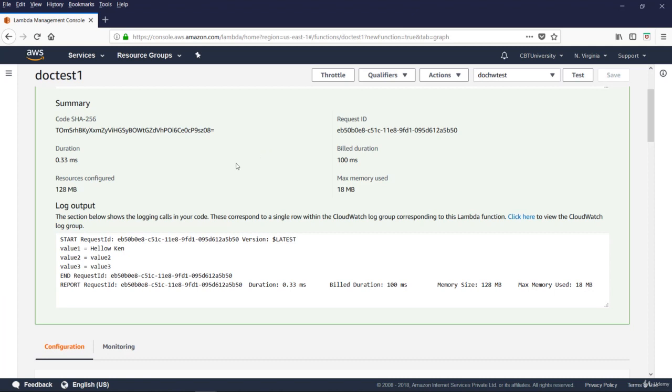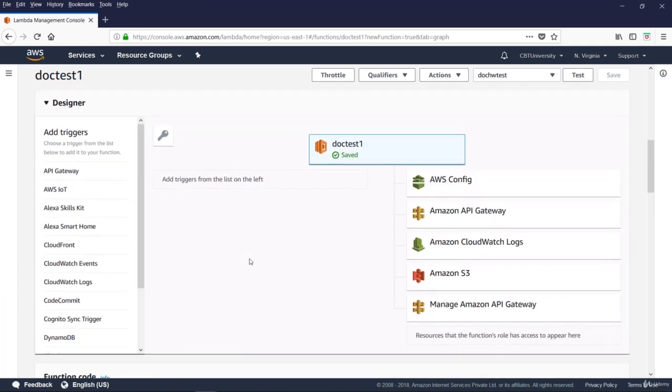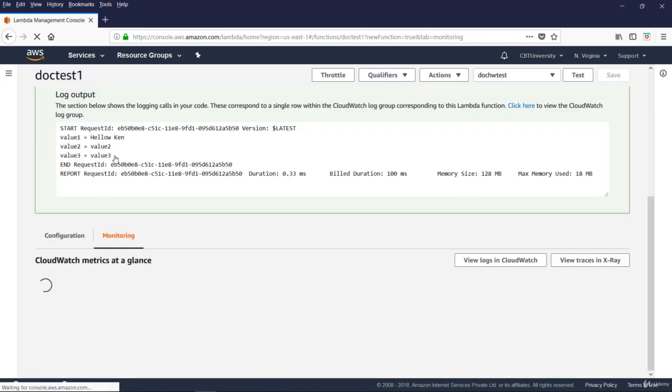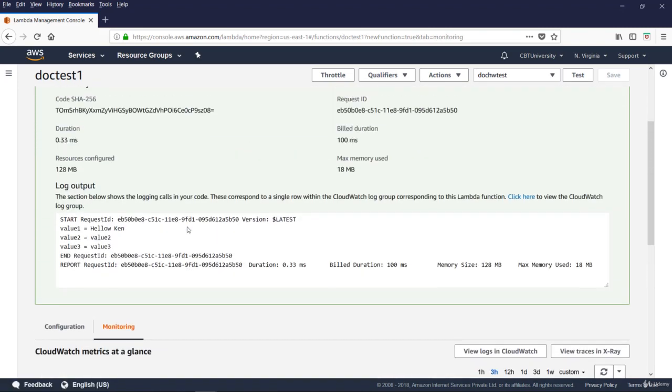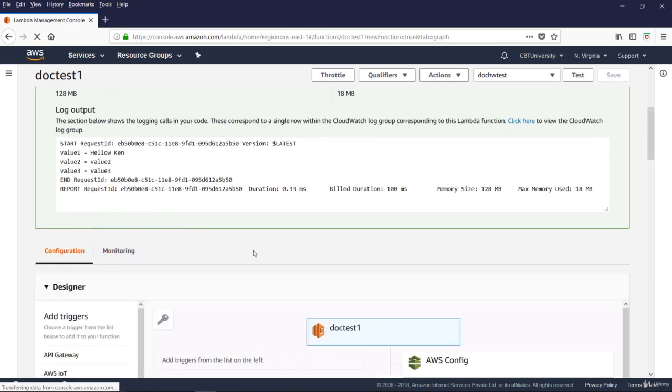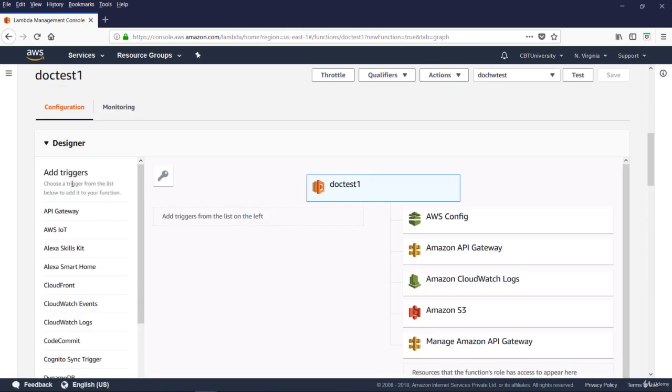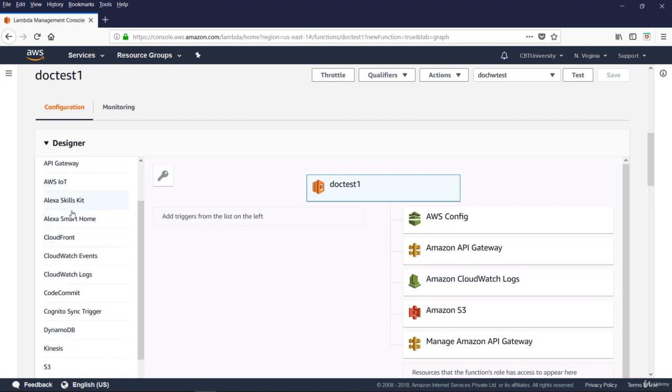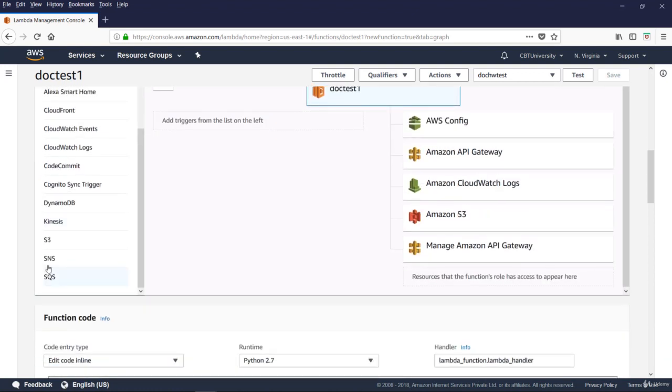Summary, log output, logs generated. We can monitor our function. We can add any of these sources to trigger our function. It can be API Gateway, CloudFront, CloudWatch events, CloudWatch logs, Amazon S3 or SNS topic.